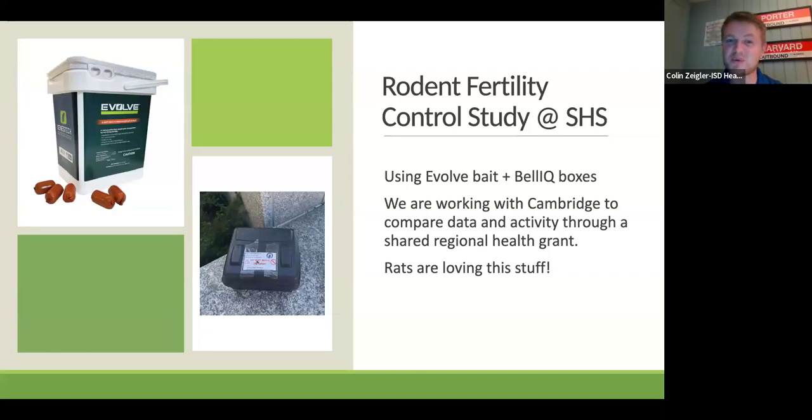One of which is our rodent fertility control study that we are doing in partnership with the city of Cambridge through a regional health grant.